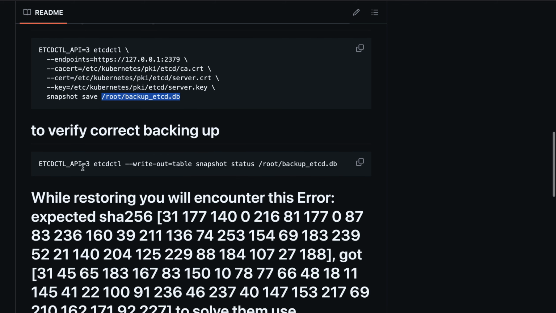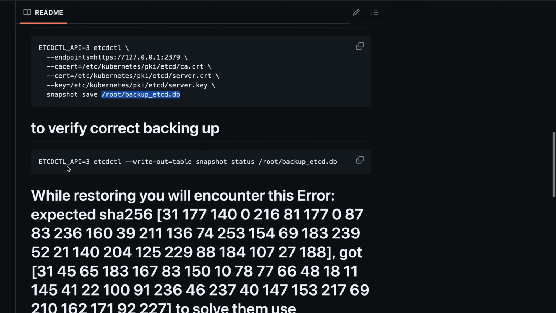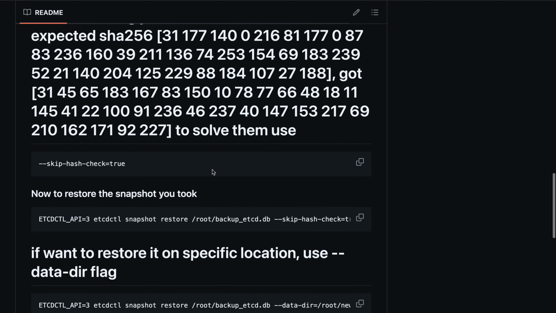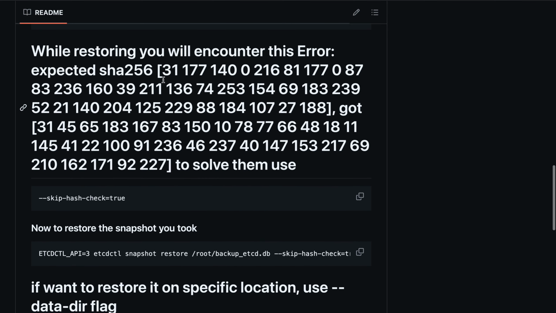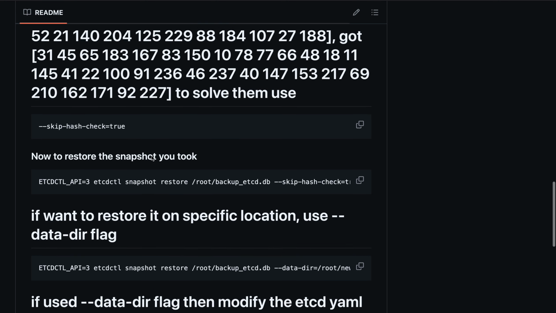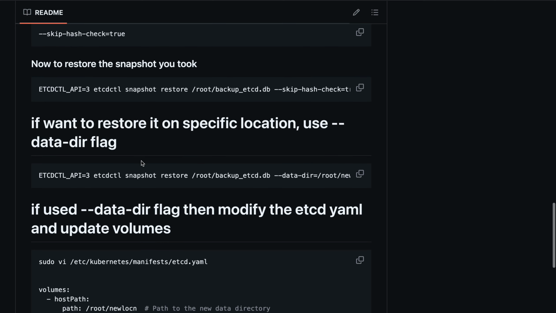After running this command, we will be checking if we have correctly taken the backup of our etcd or not. This is the command to check the status of that. And I will explain this when I will be doing the demo, so let's skip this here.